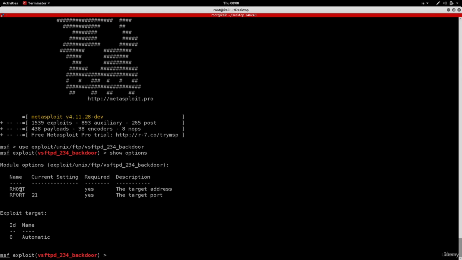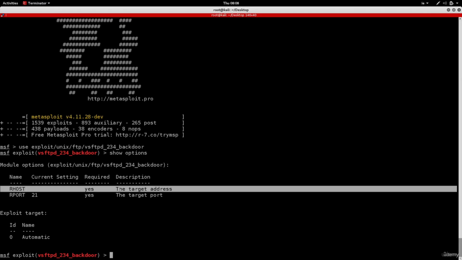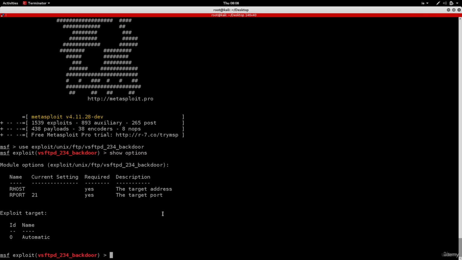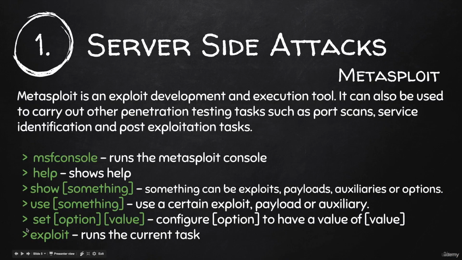What we need to change is the RHOST. So the RHOST is the target IP address, as you can see here. And to change the value of this, as I explained before, we're going to use the set command.